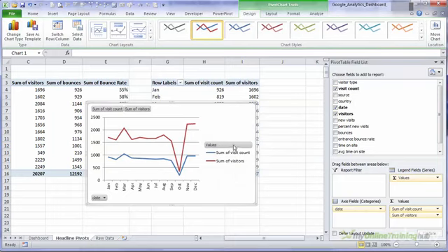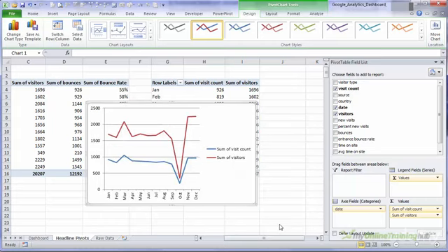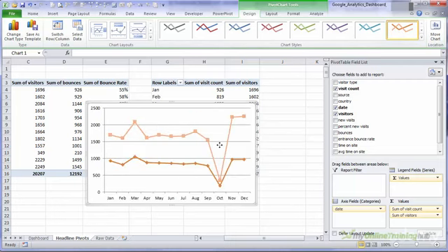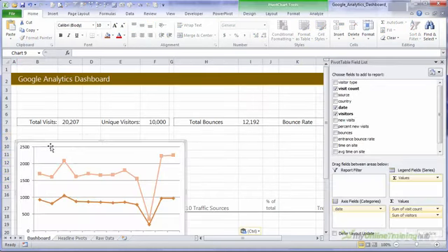I'm going to tidy up this chart a little bit. I'm going to hide all the field buttons on the chart. We'll make it in keeping with our theme, our colors, and I'll delete the legend. Now, what I'm going to do is move this chart to my dashboard sheet. So Control X to cut, go to my dashboard, Control V to paste it in.